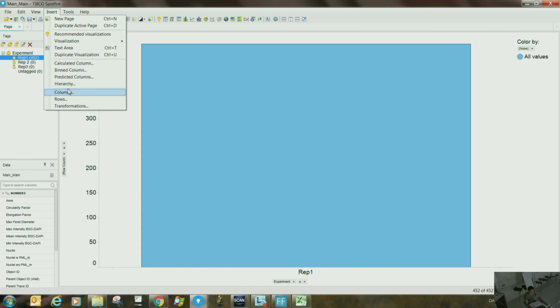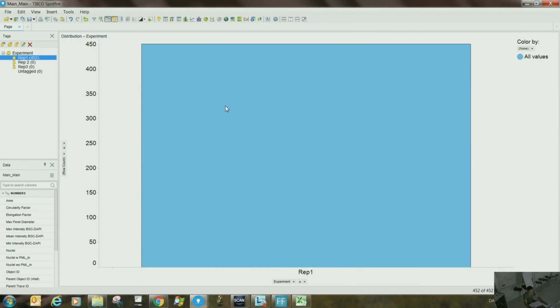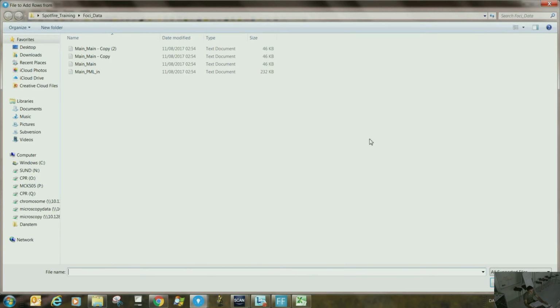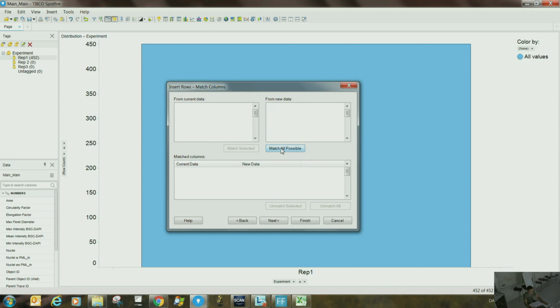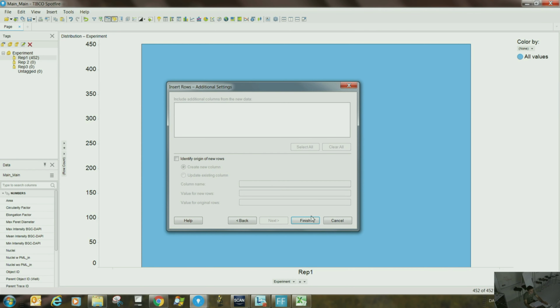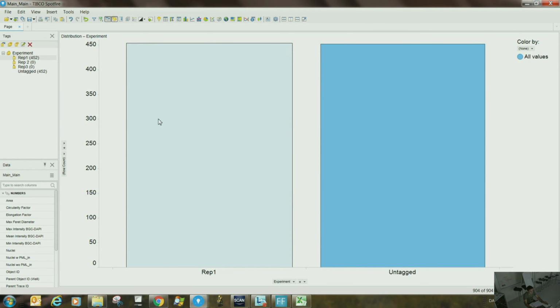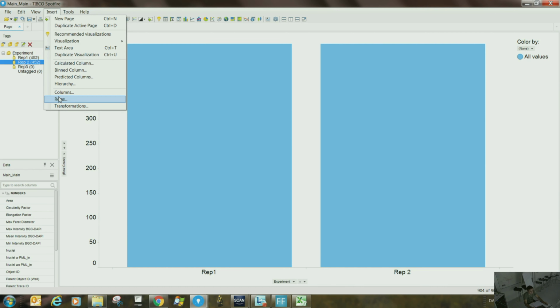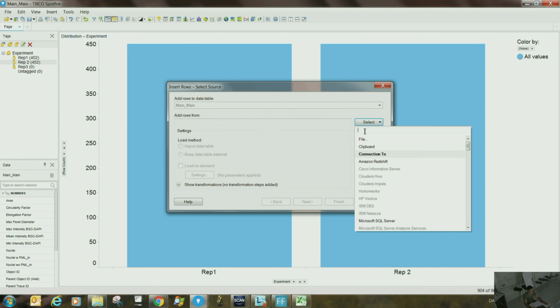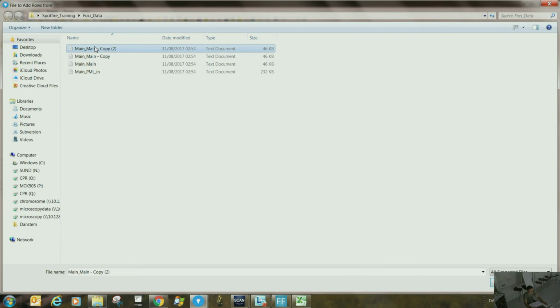Then go insert. This would be rows because the columns are the same, right? Go there, files, copy, go next, match all possible, which we know, right? And that's it. So this would be the number 2. Insert rows. Yeah, you got the idea, right?